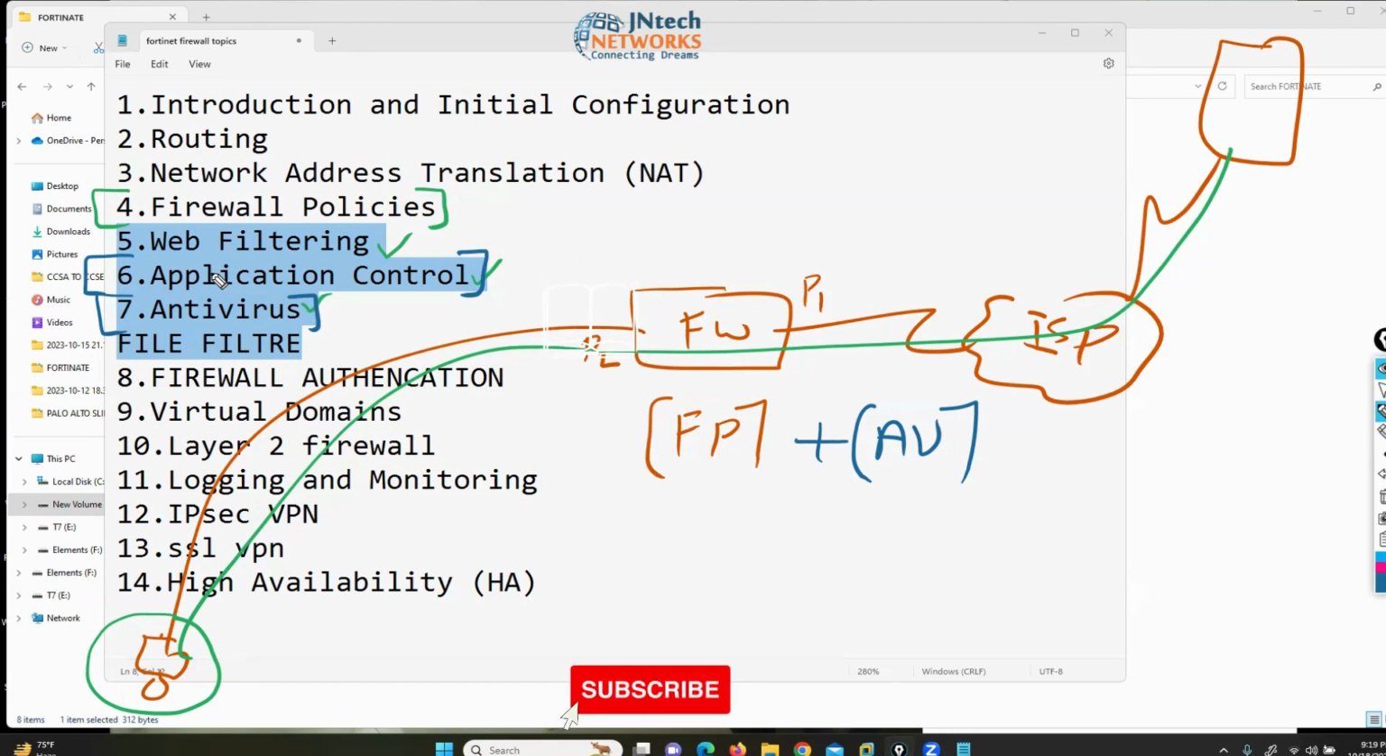Okay, so what is application control? For example, I want to block the Facebook application. I want to block the YouTube application. I want to block a complete category. For example, I want to block all gaming category applications. Yes, you can do this. You can do this with an application control profile. So how to work with application control? We'll discuss.